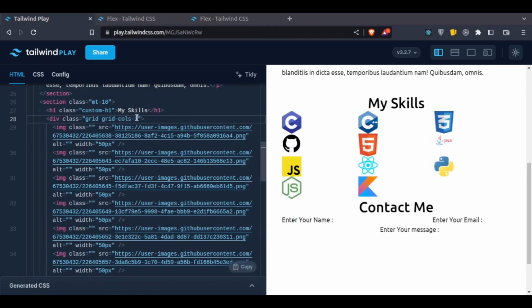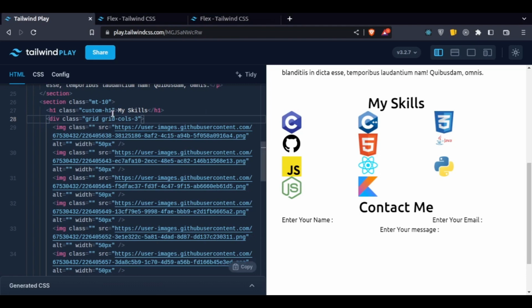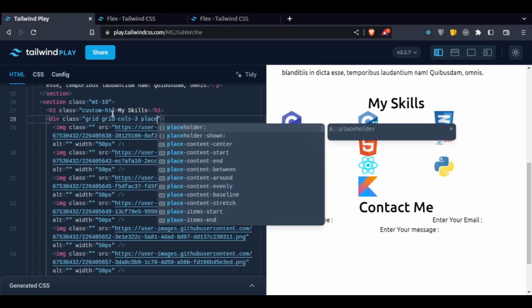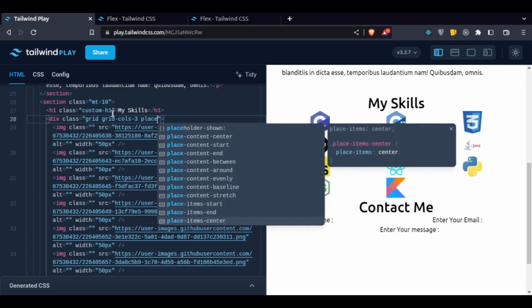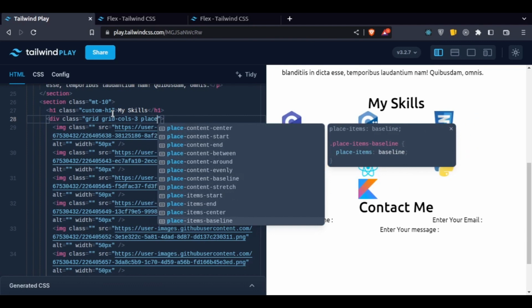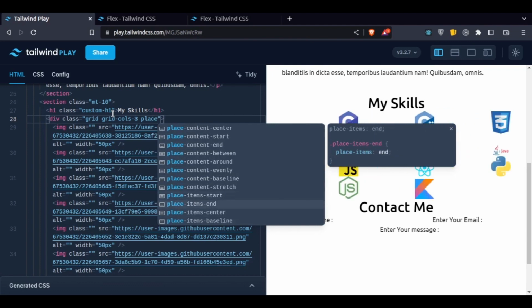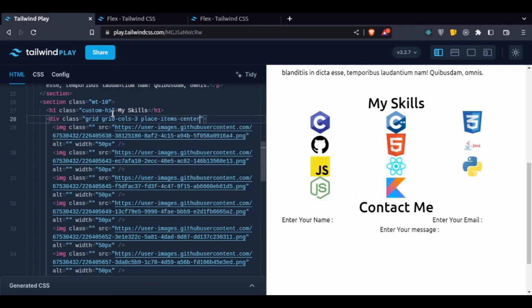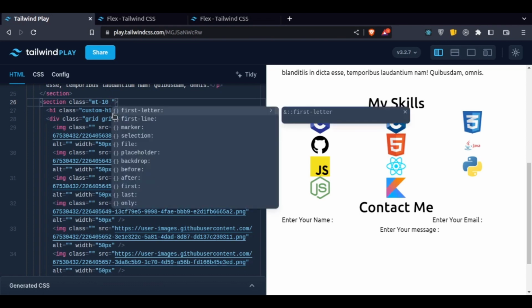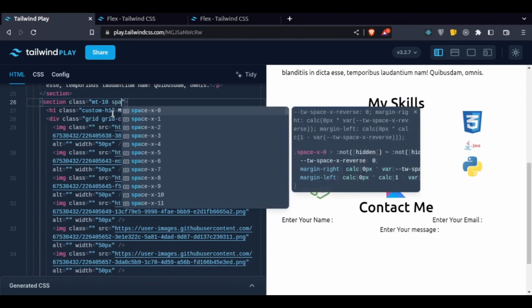Okay, so I want this thing on the center, right? So what I'm going to do is, I'm just going to type in place items. I'm just going to see which one is working. So yeah, if I want it at the start, it was at the start. If I want it at the end, here. If I want it at the center, then center. That's it. And here, just like the other class, I'm going to add margin space.